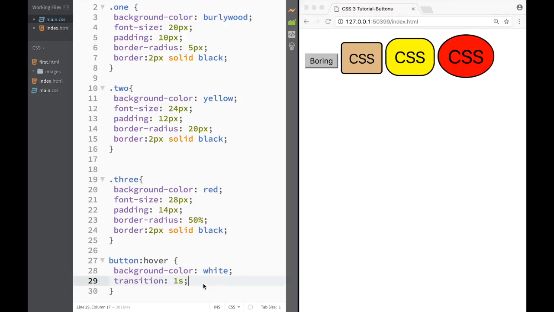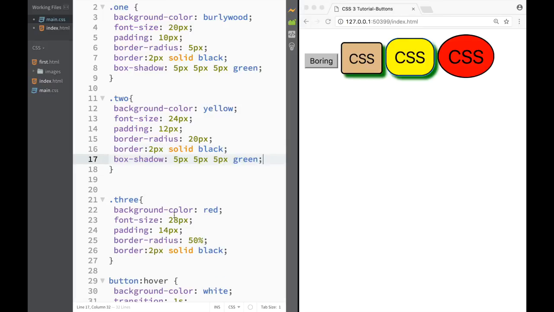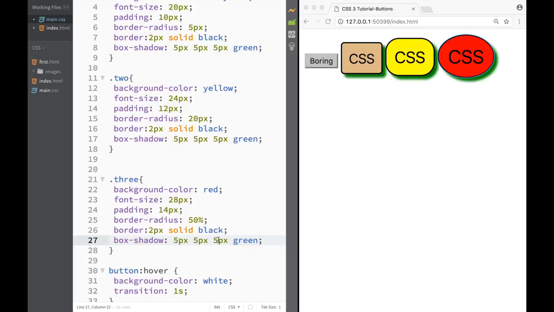Now, another thing we can do to all the buttons is add a box shadow, right? That was another thing. So we go over here and say box shadow, 5 pixels, 5 pixels, 5 pixels, blur, I guess 2, and we're going to say, I don't know, green. And again, I'm just going to copy that to all of them. So we copy it and paste it over here and over here. So we can actually add a box shadow over here.